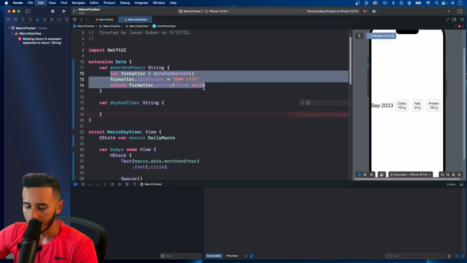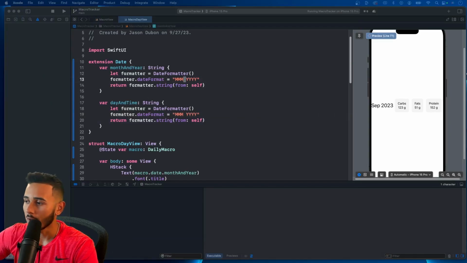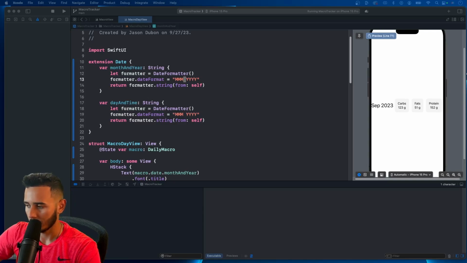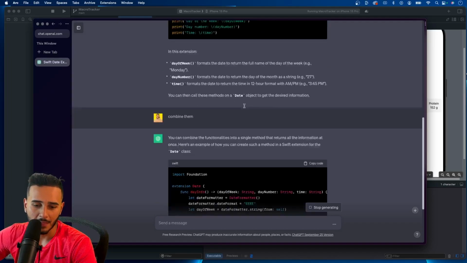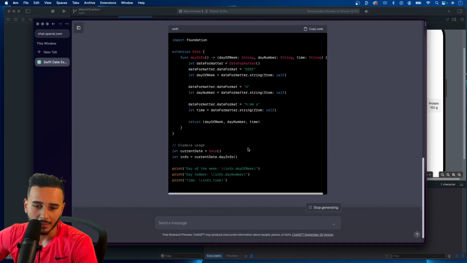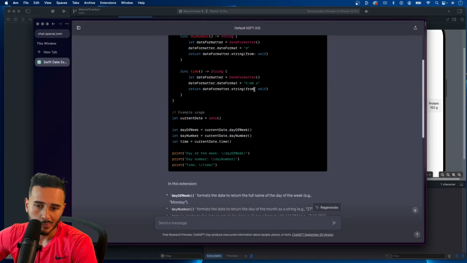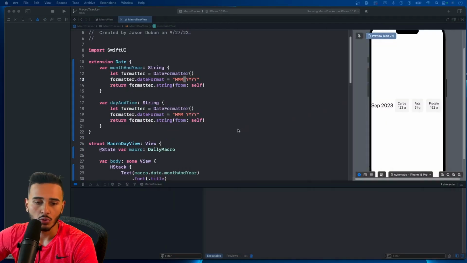You can copy this, and for formatting dates, there's a few options. You can look up ChatGPT. There's also a website for Swift dates. I'm going to look up Swift date extension, so this is what I looked up and it gave me that. And then you can just tell it to combine it. It looks like it's not going to do that for me, so we can just do it ourselves.